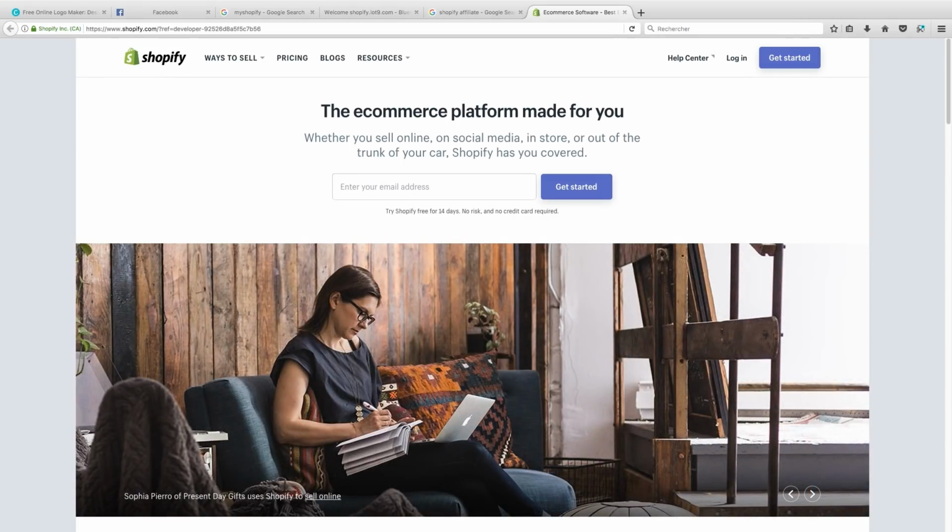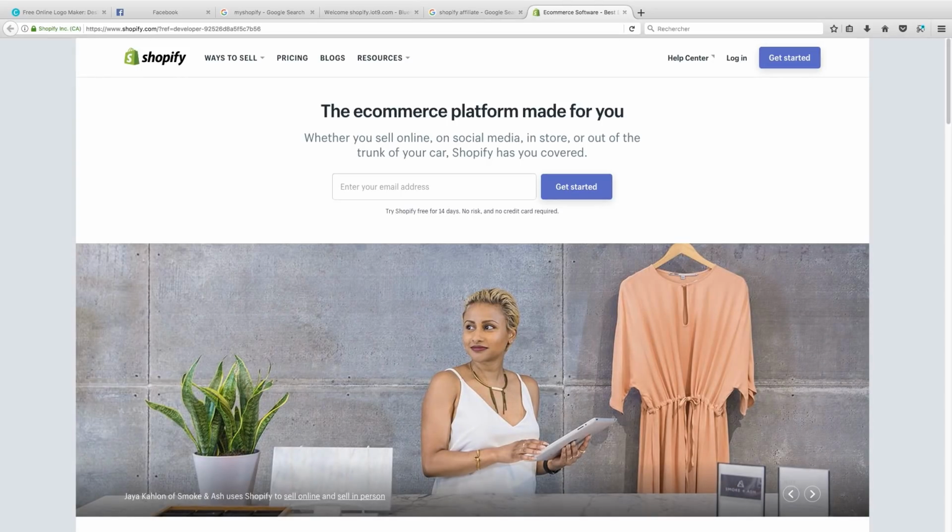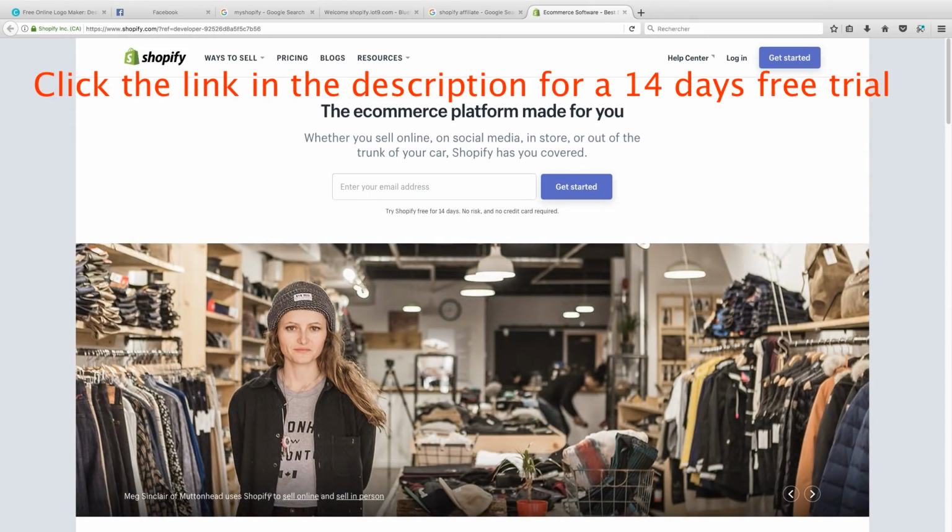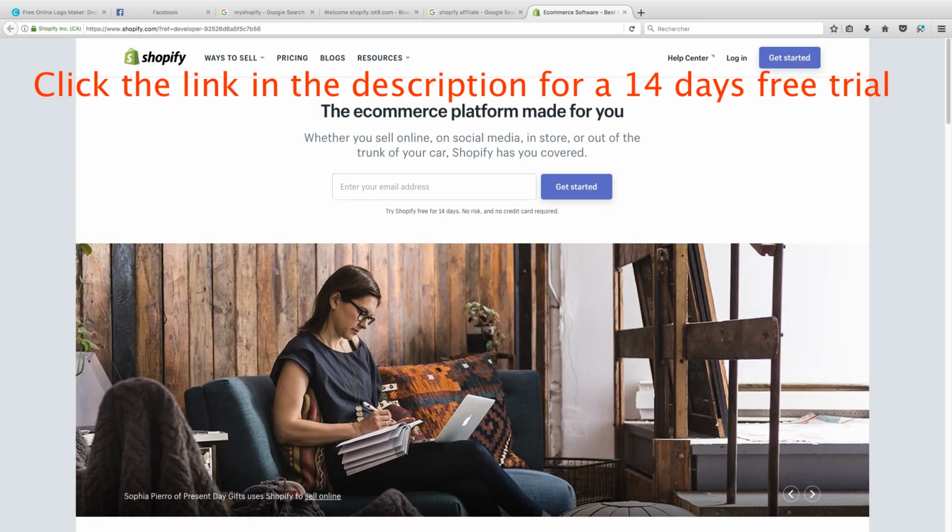Anyways, Shopify, by the way, is a premium platform. You're going to have to pay some money for this. I know, it sucks, but there's no way around it, all right? I'm not going to give you a free option instead of Shopify because they're all no good. So it's about $20 a month, but you get a 14 days free trial, so that gives you the time to set up your website.